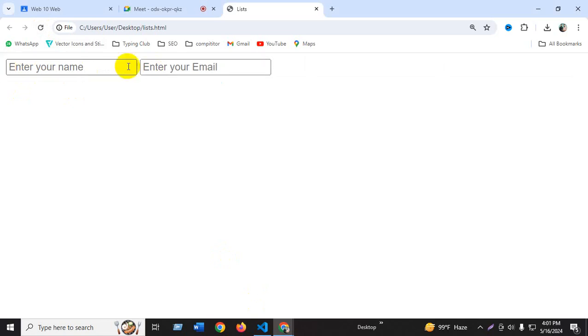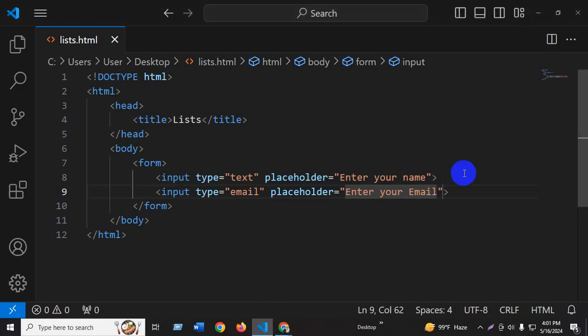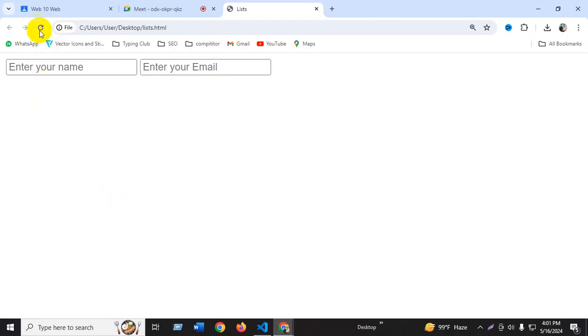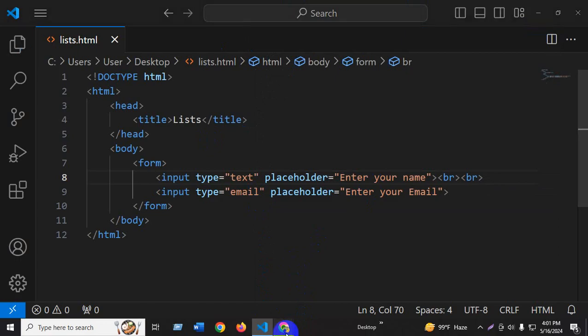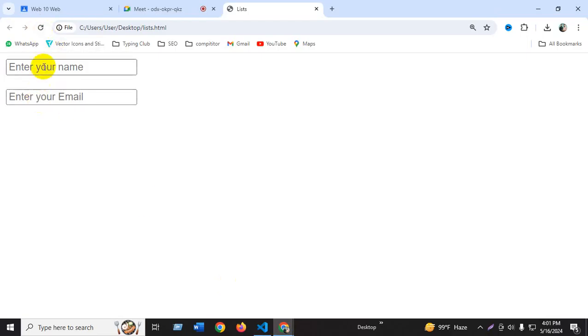Now we need to make this input start on a new line. What HTML tag can we use? BR. We can use BR here. Before starting the second input, we use BR, a line break. Still we need another space, so we can use another BR. Let's save this and refresh. Now we get more space, and we have name and email.